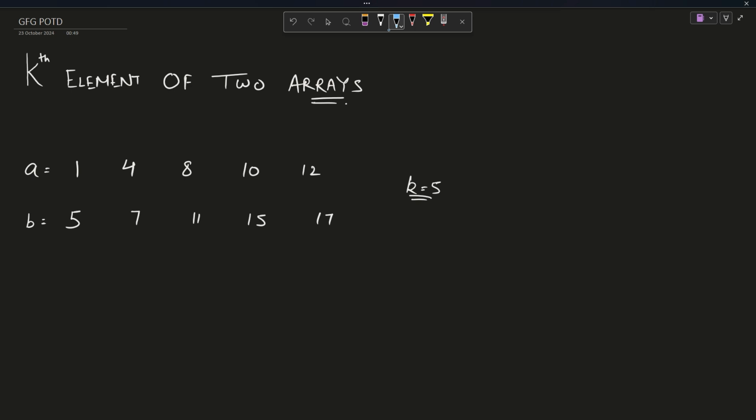Okay, so what does the question say? The question says that you have two arrays. You have array A, you have array B. Both the arrays are sorted. First point, the two arrays are sorted, right?